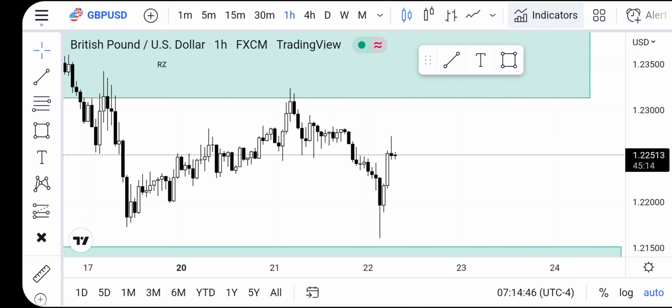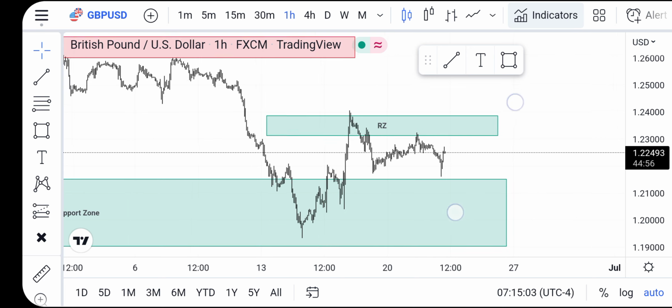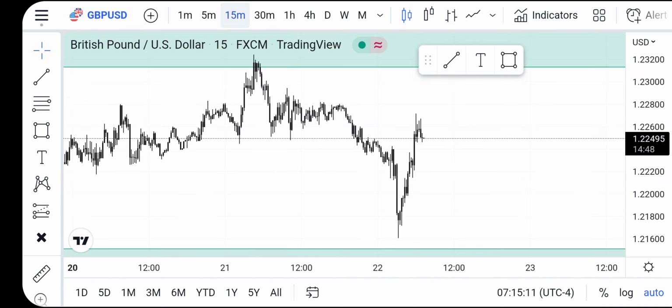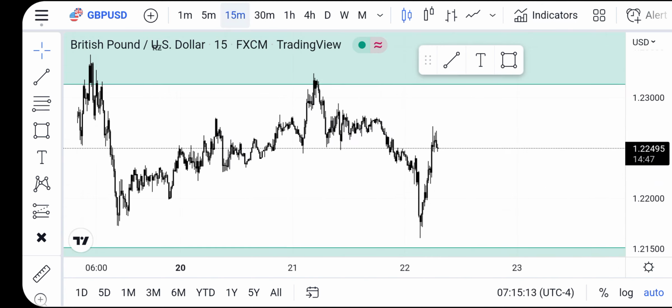You can see we've been shrinking down from the daily little by little so that price will not catch us by surprise. We know what we are looking out for. Okay. All right, so you can move to the 30 minutes, but that won't be necessary. So I would personally move to the 15 minutes. Yeah, so the 15 minutes, I can see price here clearly.